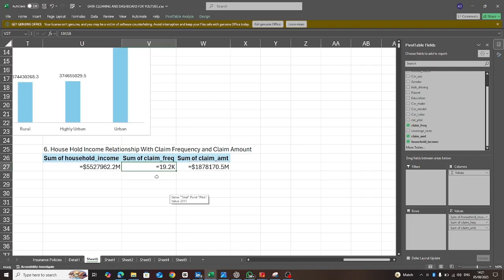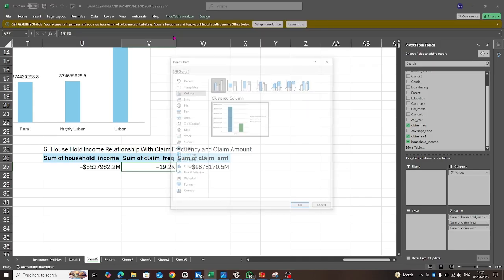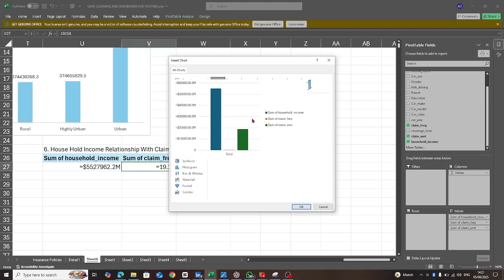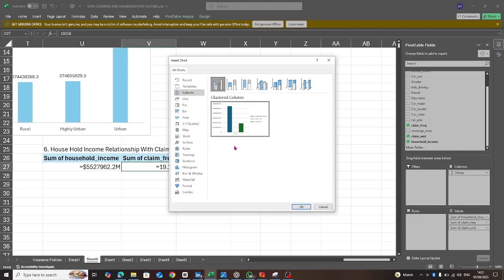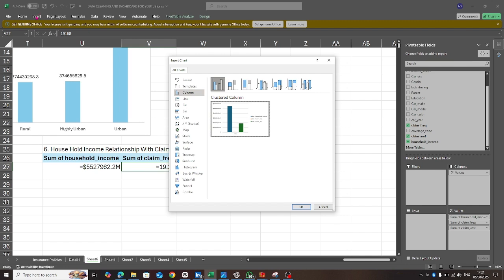So what chart do you think we should use? Just go to your insert and you can choose your recommended chart. Okay, so this is what our recommended chart is showing. Our claim frequency is low, our claim amount is higher. This is our recommended chart, so let's choose another chart.